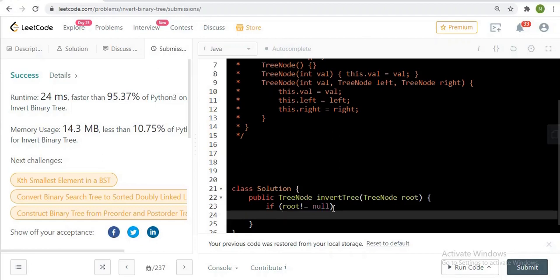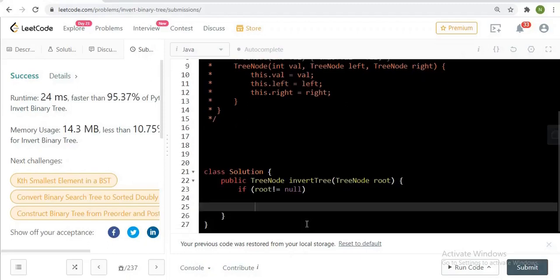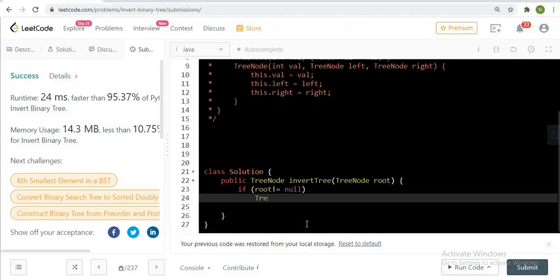Imagine the problem statement would be to swap two integer values, right? So what are the possible solutions? Out of all the possible solutions, one solution is using a third temporary variable, and the third temporary variable is always of the same data type as the other two, right? So the data type is TreeNode in this case. So create the temporary variable of TreeNode data type, TreeNode temp, and assign it the value of the left subtree, that is root.left, right?